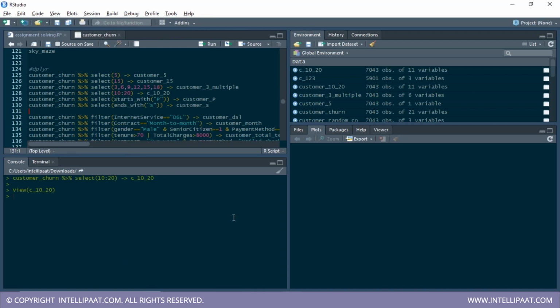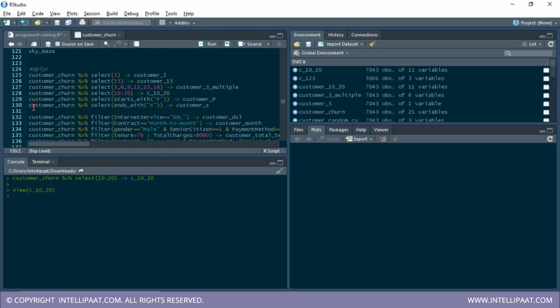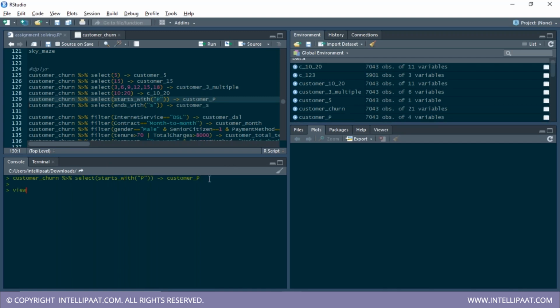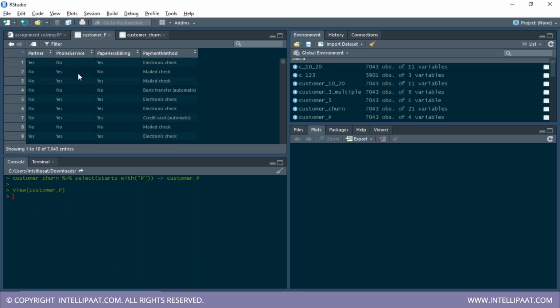After this, we'd have to extract all the columns which start with the name capital P, right? All the columns which start with capital P. So this is something different. Now inside the select function, we have the starts_with attribute. With the help of the starts_with attribute, I can extract a particular pattern. So over here, I'll give in a pattern. I want to extract all those columns which start with the letter P, and I'll store this in customer P. View of this, right? So we have extracted all those columns where the column name starts with P.